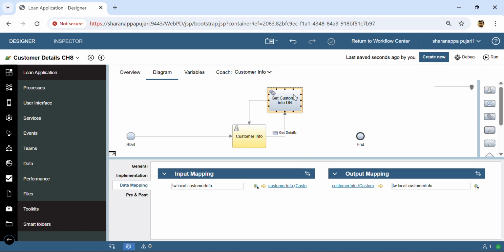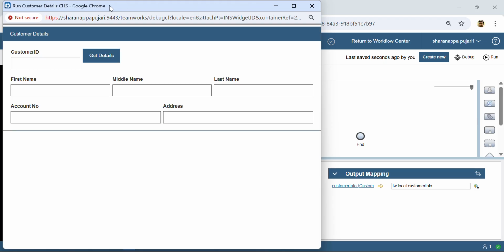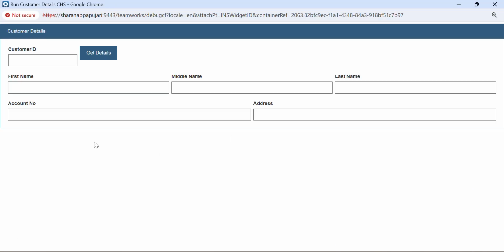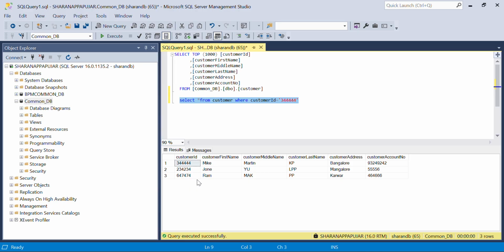If I run this, the screen will get loaded. It will take the customer ID as input, go and hit the database, get the detail and return it to the coach. Okay, just run this particular screen. So the screen will look like this. Here I'll be entering some detail, customer ID, and get the detail. If you see, nothing is returned, because the customer ID I have entered is not available in the database. Okay, so nothing is available.